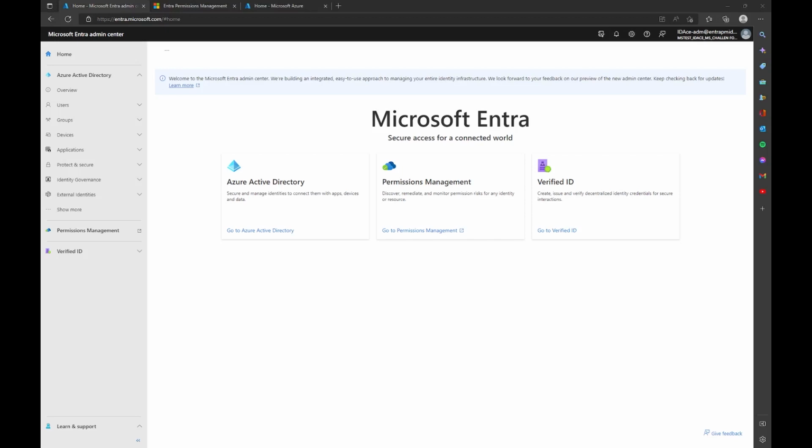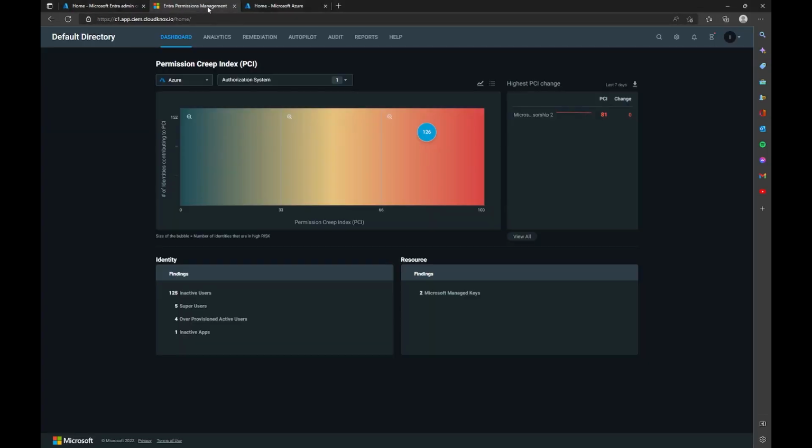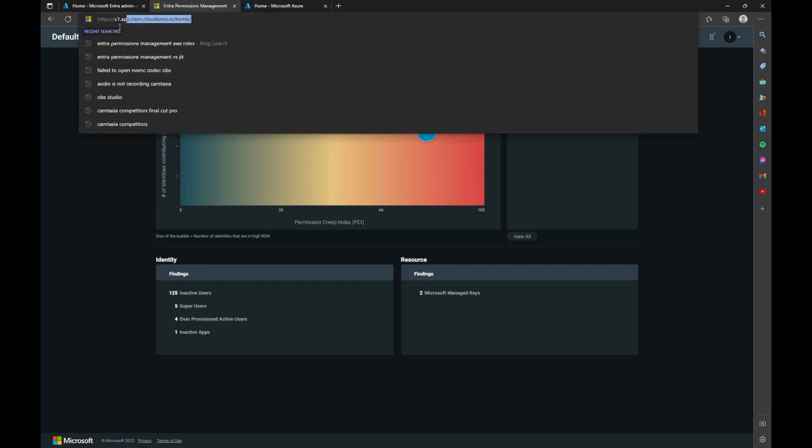So the first thing that we're going to want to collect is the cell number. So how do you find that cell number? Well, under Entra Permissions Management, once you are in that window, in your URL right at the very top, the cell number is right after the https://. So in my instance, it'll be C1. So once you have that cell number, record that.